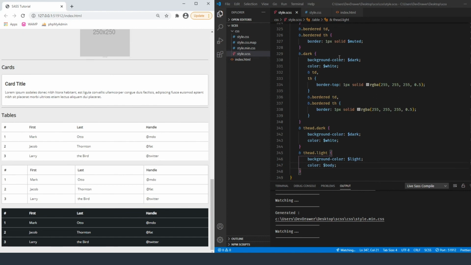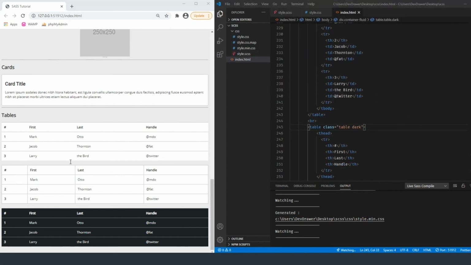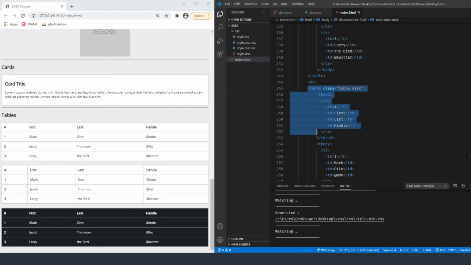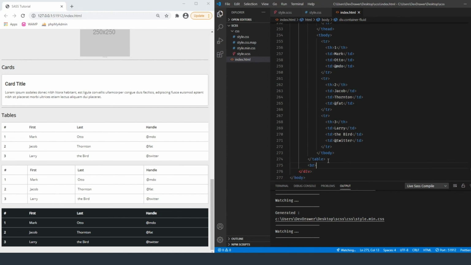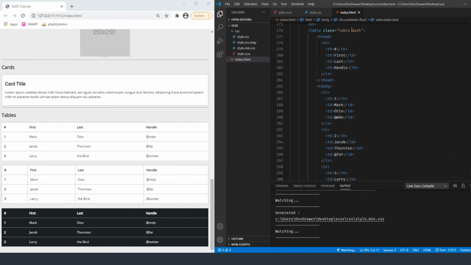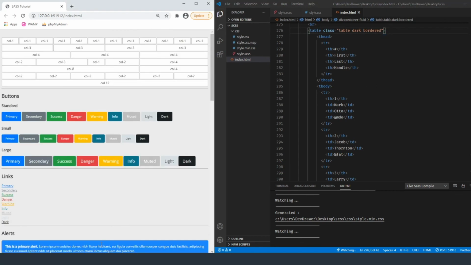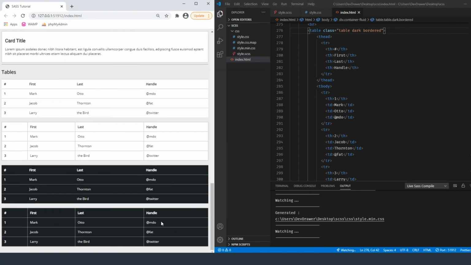We don't have where that's displaying, so let's create that display, and then we can kind of see how that looks. So we got our table dark, so let's create table dark bordered. So let me copy this table again, add a little break tag, and then for the table dark we're going to add bordered behind it. Now we scroll down and we can see that now we have a dark table that's bordered just like the light table is.